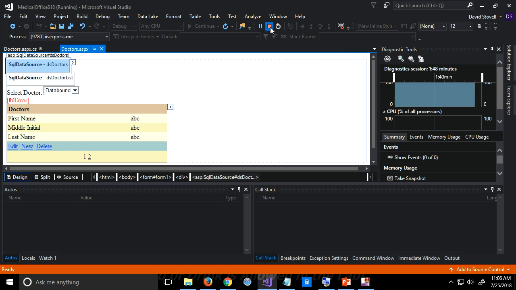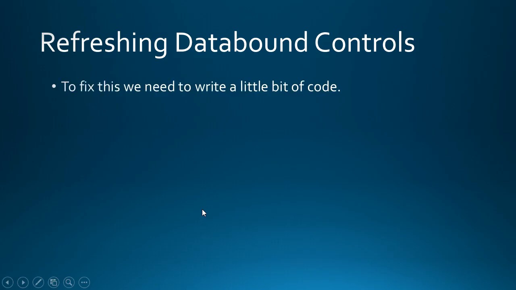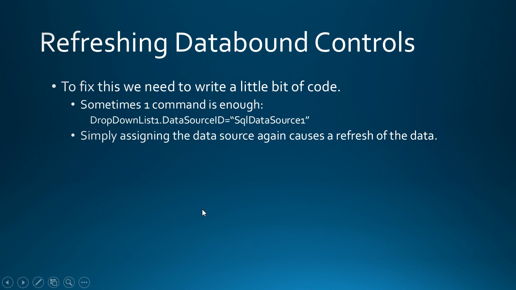What else do we have to do? Yep, we've done a better navigation, but, right? Okay, we need to write a little bit of code, okay? All we have to do is reassign the data source ID, right? So pick the DataBound control that we need to get refreshed. Whatever its data source ID is, just reassign the same value. That will force it to go out and ask for a fresh copy of the data. One line of code. Now the question is, where do we put that, right?